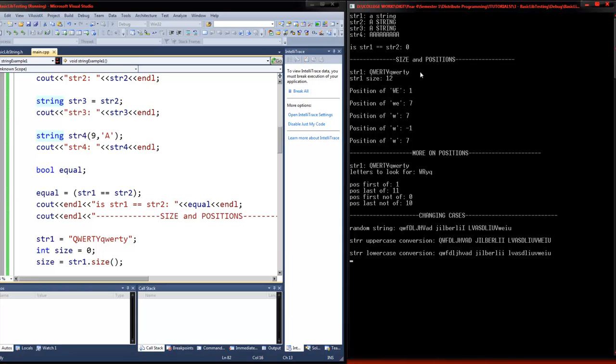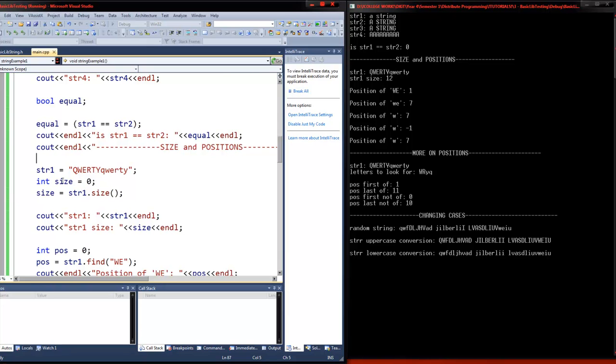Then finding the size and positions of the strings. To get the size of a string is pretty easy. So we make string 1 equal to capital QWERTY and lowercase qwerty, and we create an integer named size, and make it equal to 0, and then size is going to be equal to string 1 dot size. That's just the built-in function, and it's going to return 12. That size doesn't count from 0; it starts counting from 1. So QWERTY is 6 characters, another qwerty is 6, so it's going to be 12 characters.